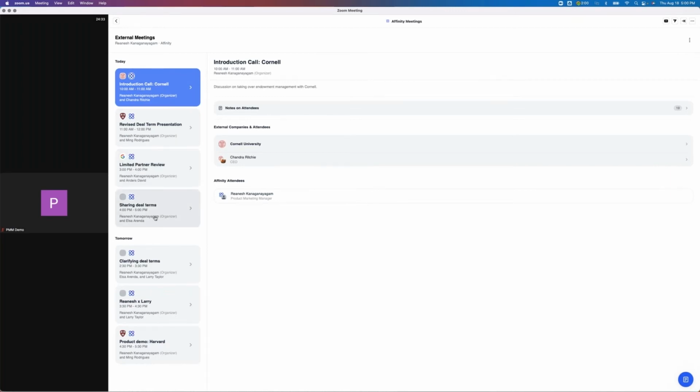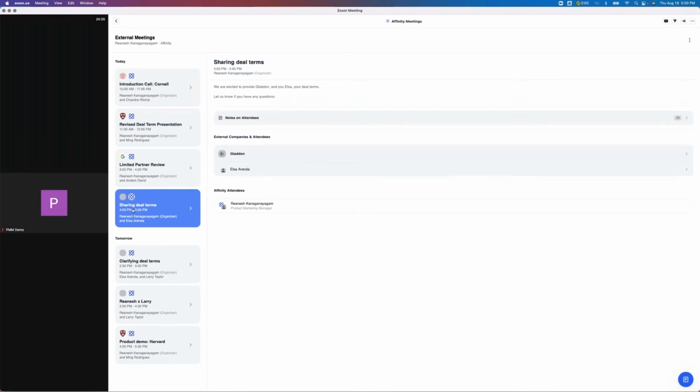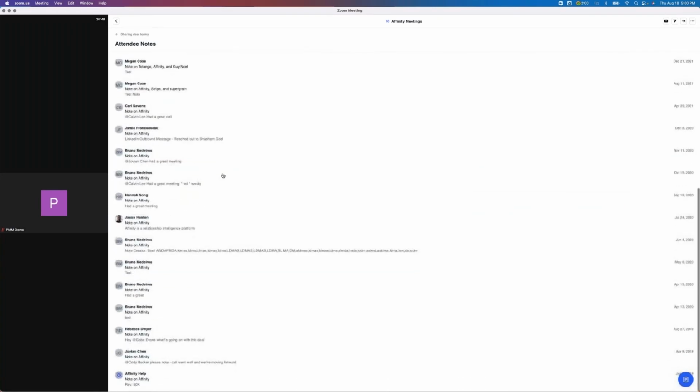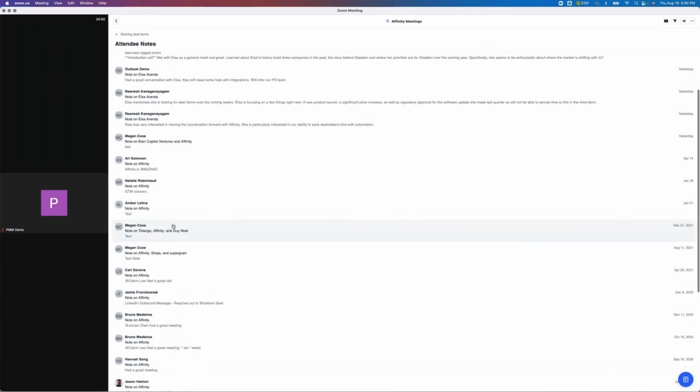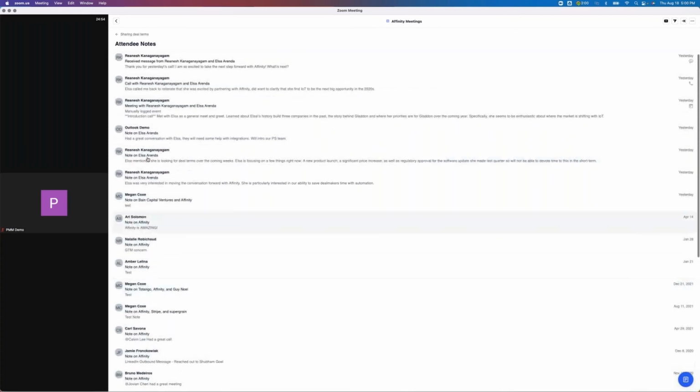So for this one, we have a different meeting set up, sharing deal terms. You'll see that there's already notes that exist for the attendees. There's 25 of them. You can see that right there. If I click into that, I can see all of the notes that my team has taken about anyone that's joining the meeting from an external standpoint.